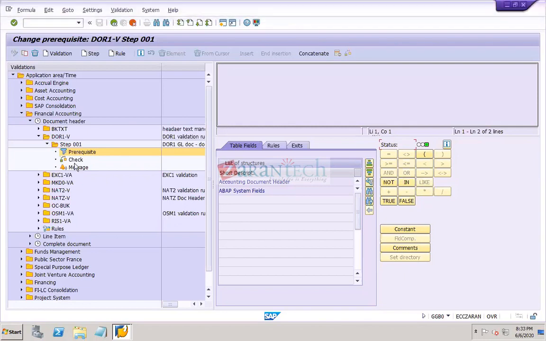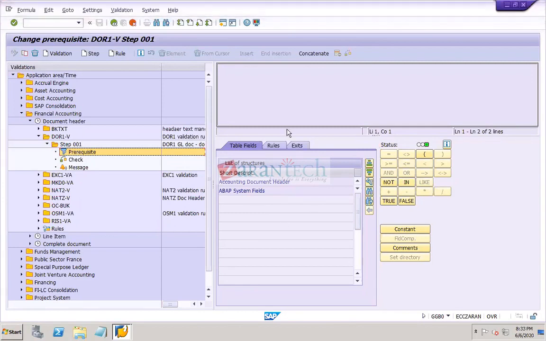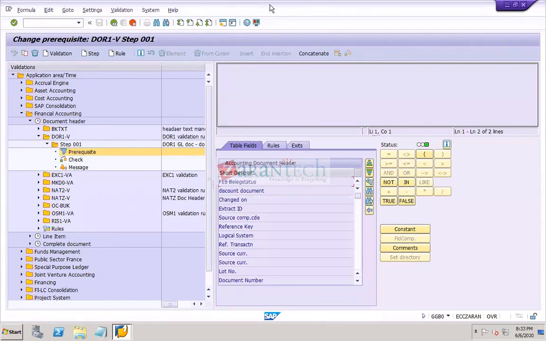Okay. Now I click prerequisite here. Now what are the prerequisites? Document type and company code. Document type and company code belong to which part? Header part of the document, right? So I double click it. Because it belongs to the header, I'm double clicking it on the header. Now select those two fields only. Which fields? The prerequisites, document type and company code.